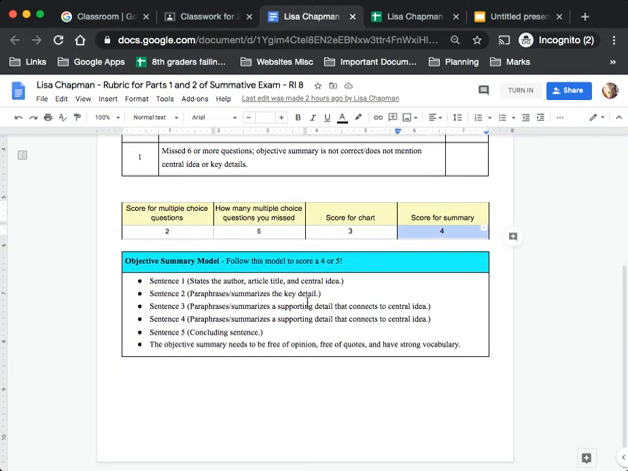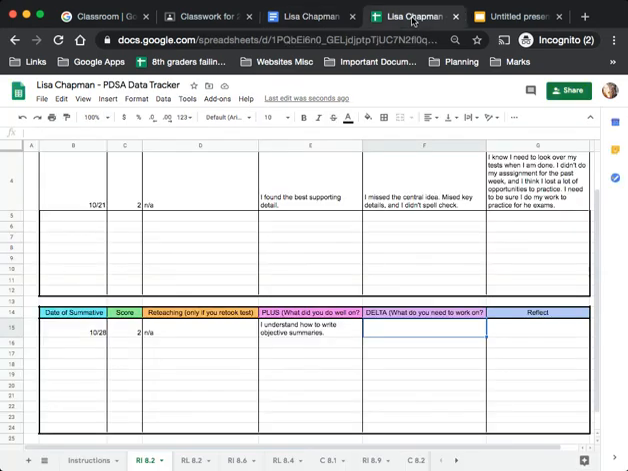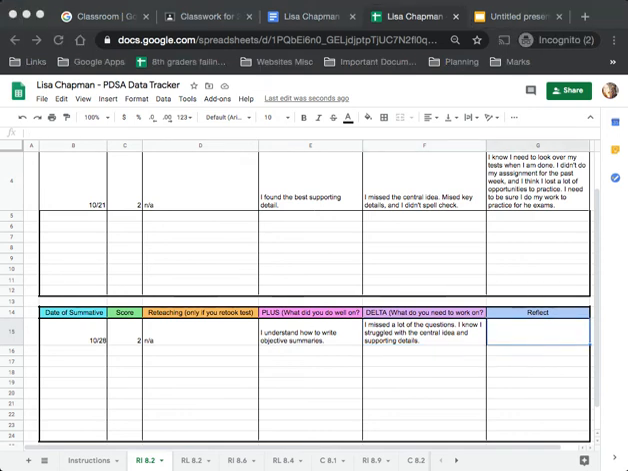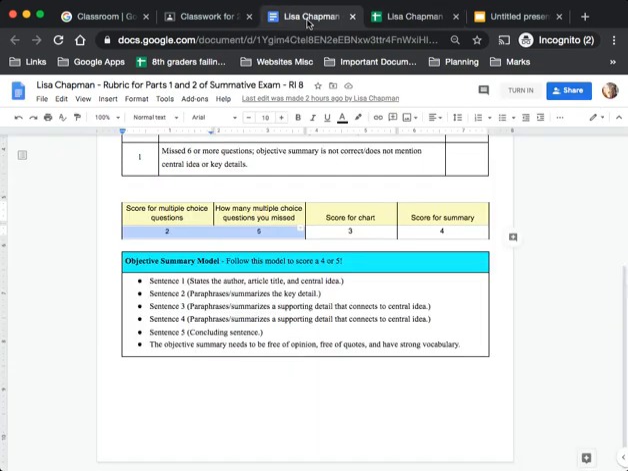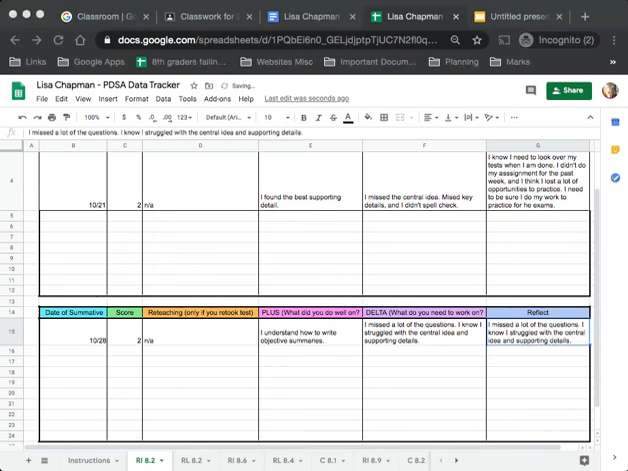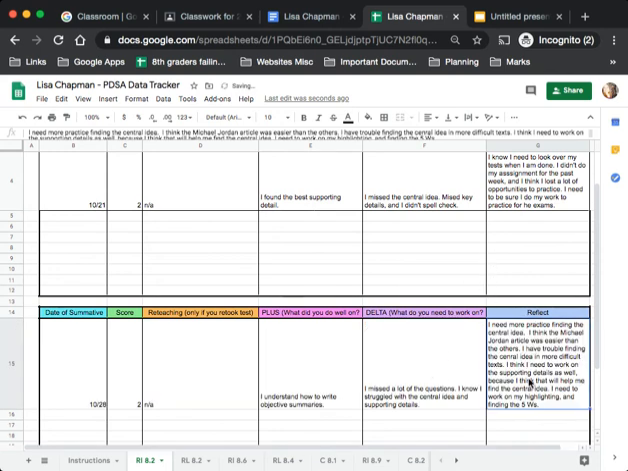Well, when I go back and look, the thing I struggled with the most was really just answering the questions. I really had trouble finding the central idea, and I remember that because I was so frustrated. So here I'm putting that I missed a lot of the questions, and I know I struggled with the central idea and supporting details. Okay. So what do I want to put for my reflection? Well, whoops, I put the wrong thing. Hang on. There we go. I know I need to practice finding the central idea.